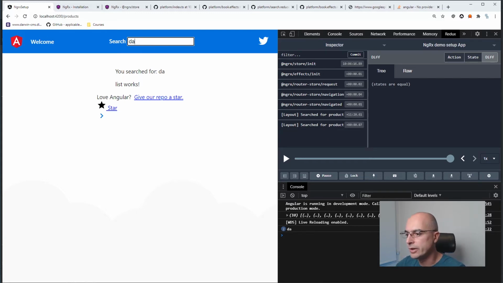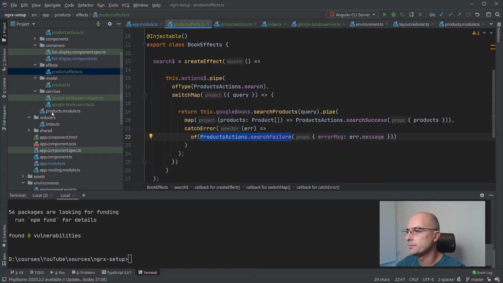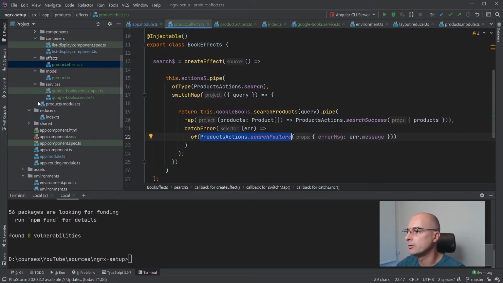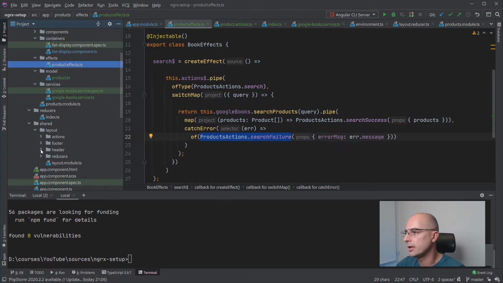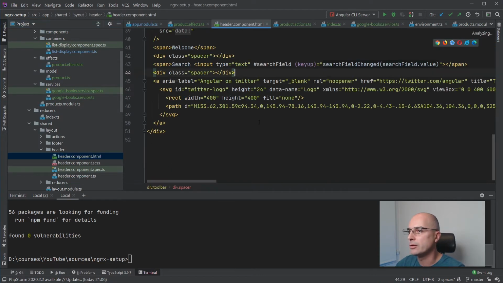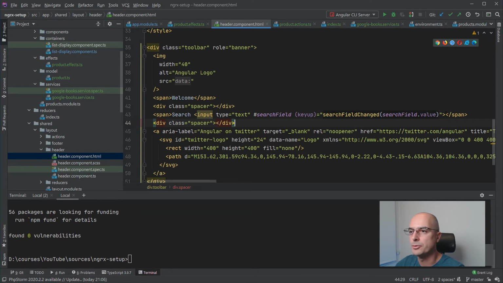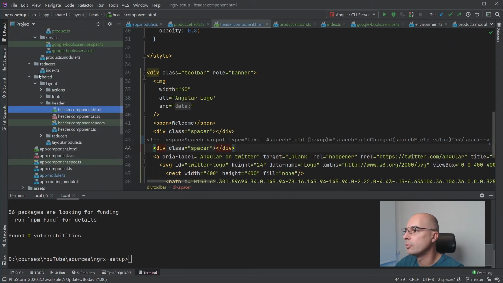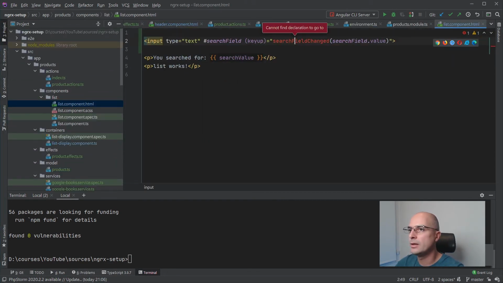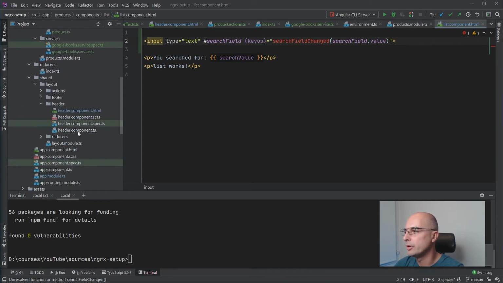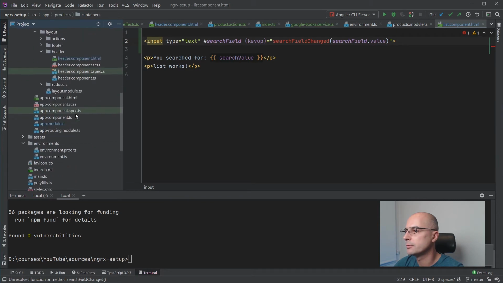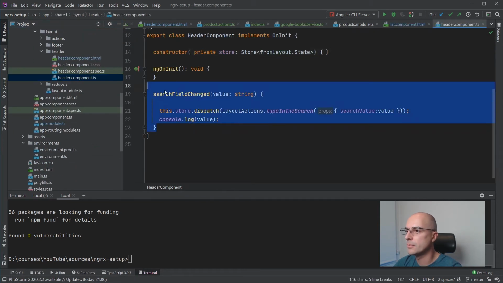So let's move that search from the header, from our core layout, or shared layout as I called it. So this header component, this search field from here, let's just comment it. And let's put it in our component here at the top. Let's make this method as well. Actually, let's just borrow it from the header component. Header component here. So we will comment this one out.